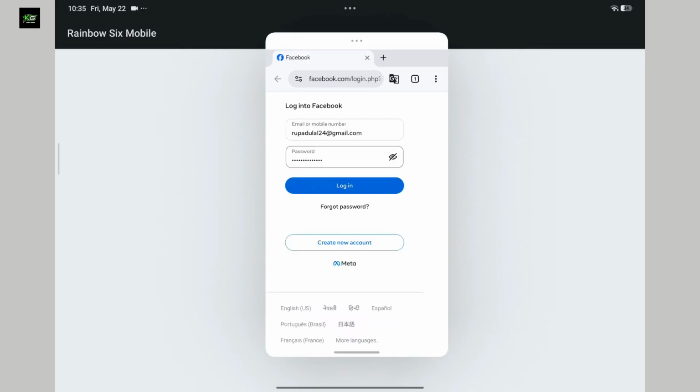click login. After tapping the login button, and if your credentials are correct, allow necessary permission after signing in and your game will be connected to Facebook. And there you have it. Now your Rainbow Six Mobile progress is safely saved to Facebook.